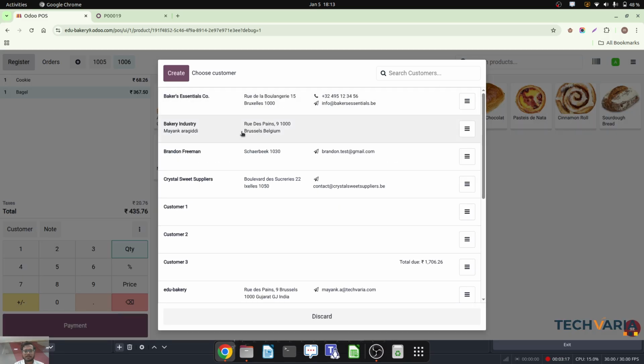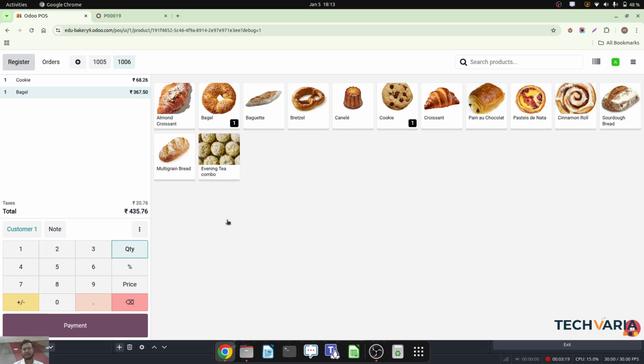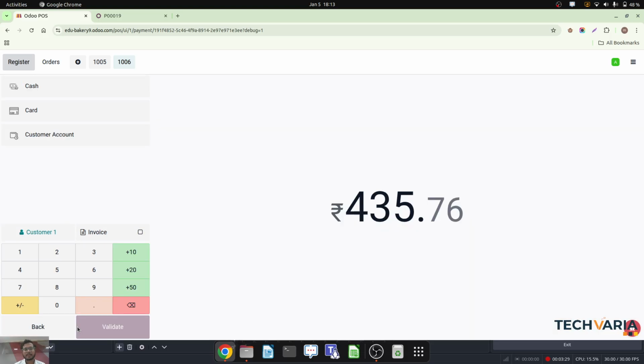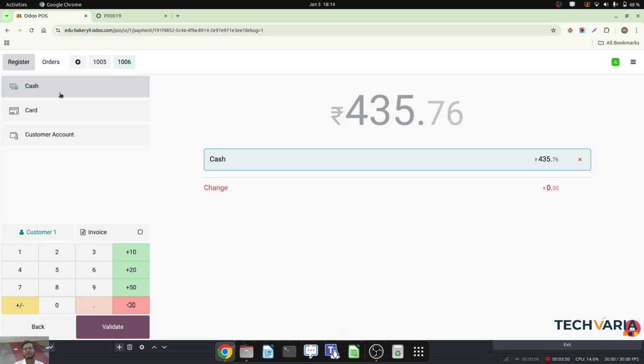We go with the already connected customer. Once we add the products, we just click on the payment button. See here, there are three payment methods available: cash, card and customer account. So here we can manage the payment method also. In this scenario we go with cash and validate it.